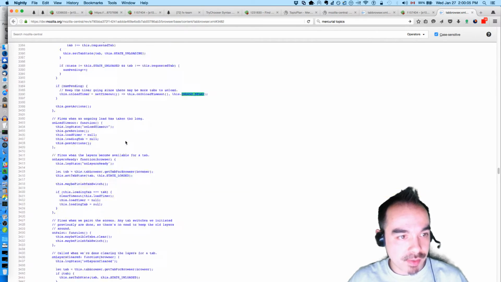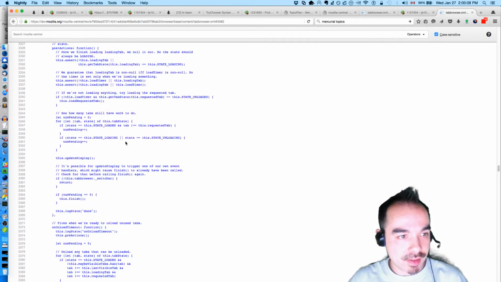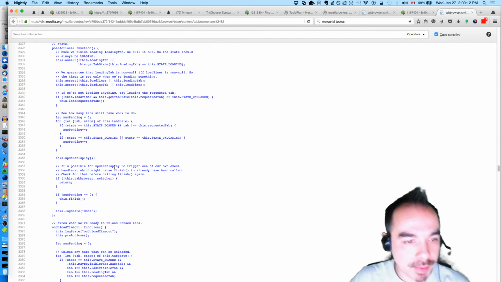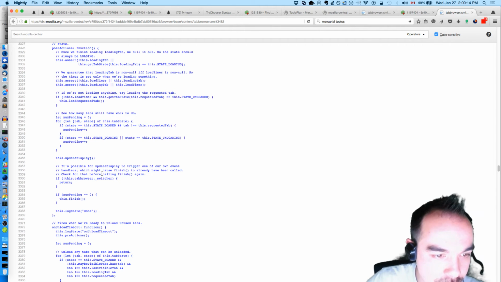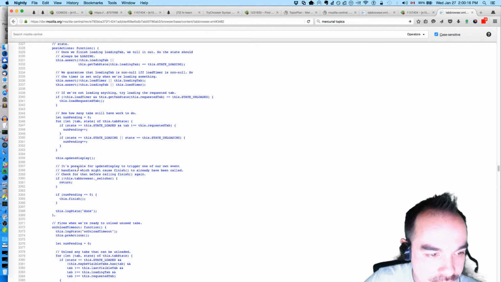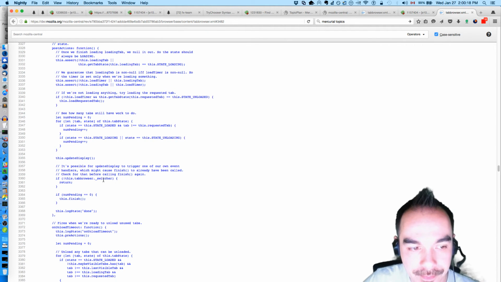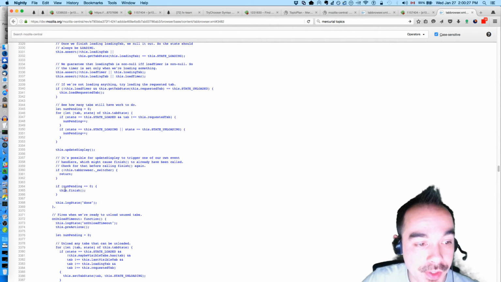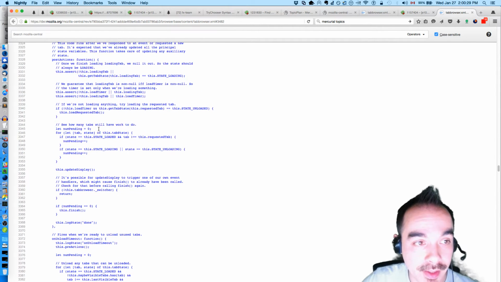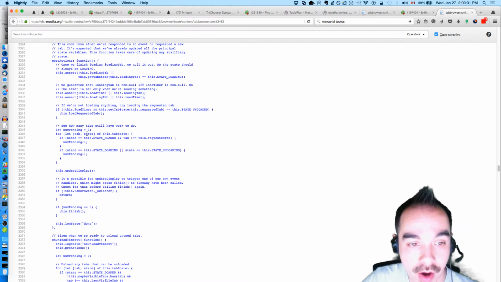So post actions, we were still in post actions. Update display. It's possible for update display to trigger one of our own event handlers, which might cause finish to already have been called. So this is a reentrancy guard against the fact that update display may have somehow destroyed us. Okay, that is fair. If we don't have any work left to do, if we've done the post actions and we've realized that everything's quieted down, then we finish.